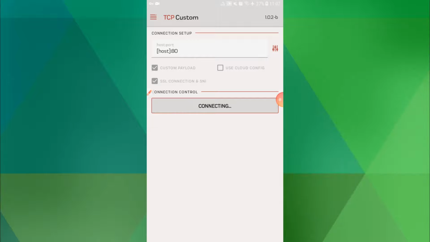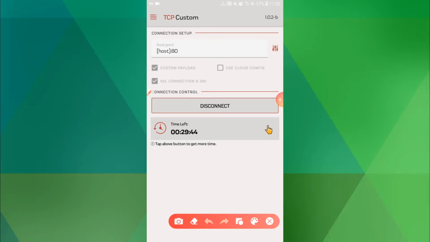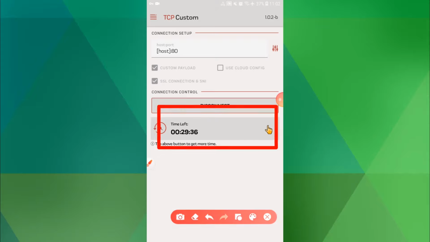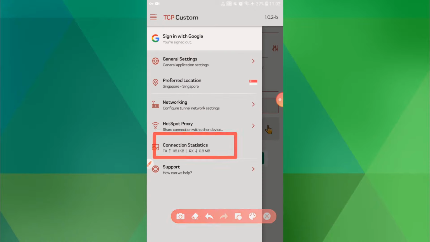As you can see, this is the sticky notification for the timer. You have to support the developer by watching some ads for him to be able to make some money for the servers. So if you want to add more time to your connection, you just click on that timer running there, the 29.21.